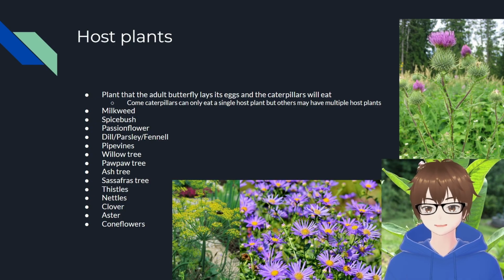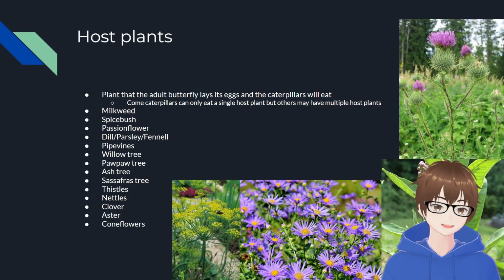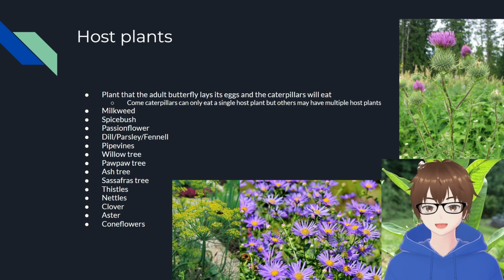Thistles also are, of course, there, so painted ladies are fine. But I started planting some dill around my house, and then I also got a pipe vine that had started growing at my grandma's house because she already has some pipe vine swallowtails there. So I was like, well, I can just grab a pipe vine from there, and hopefully I can get them to come to my house. But willows, pawpaws, ashes, asters, coneflowers, I don't really have most of those at my house. So I'm going to try to get some more.